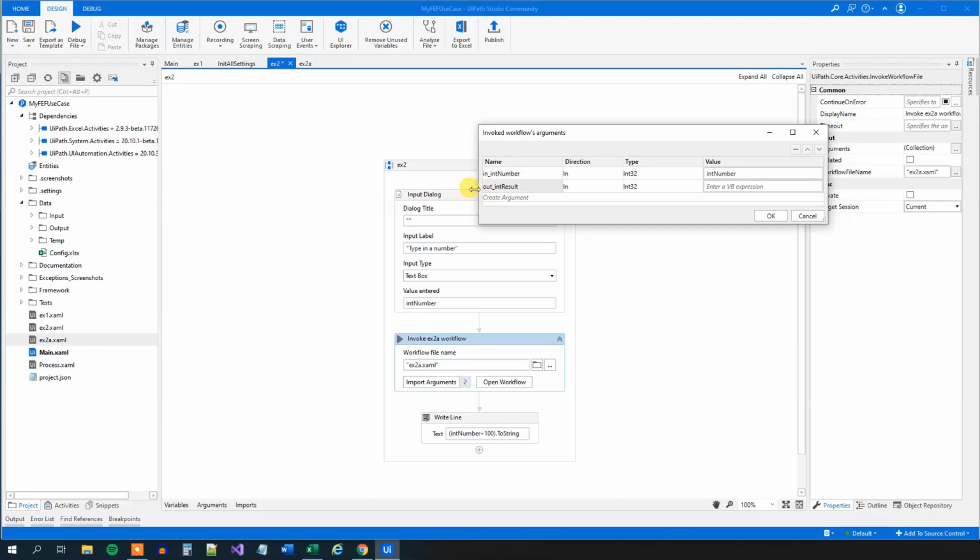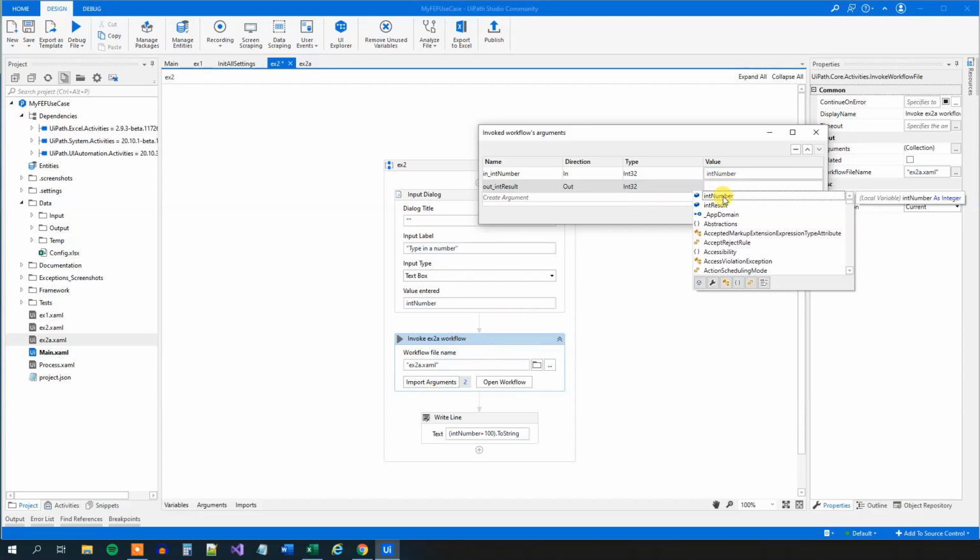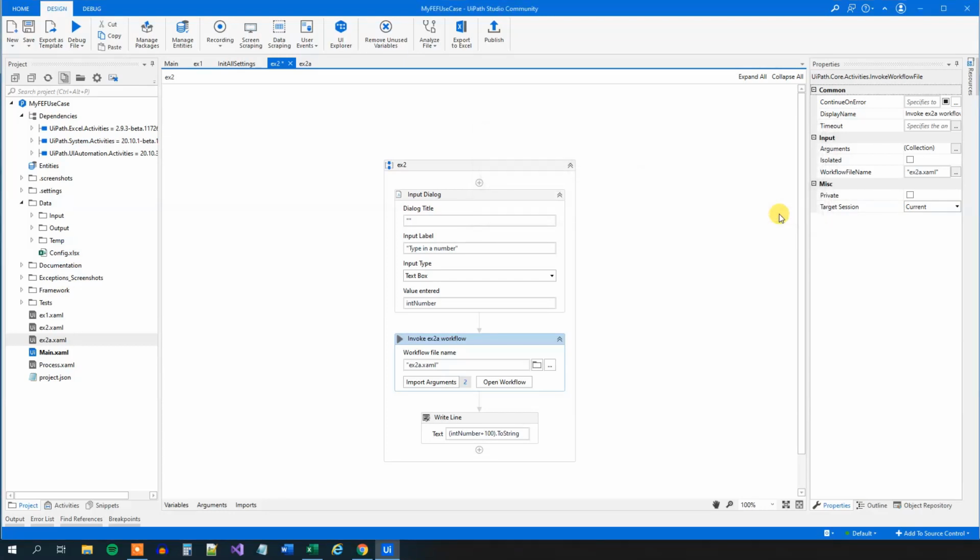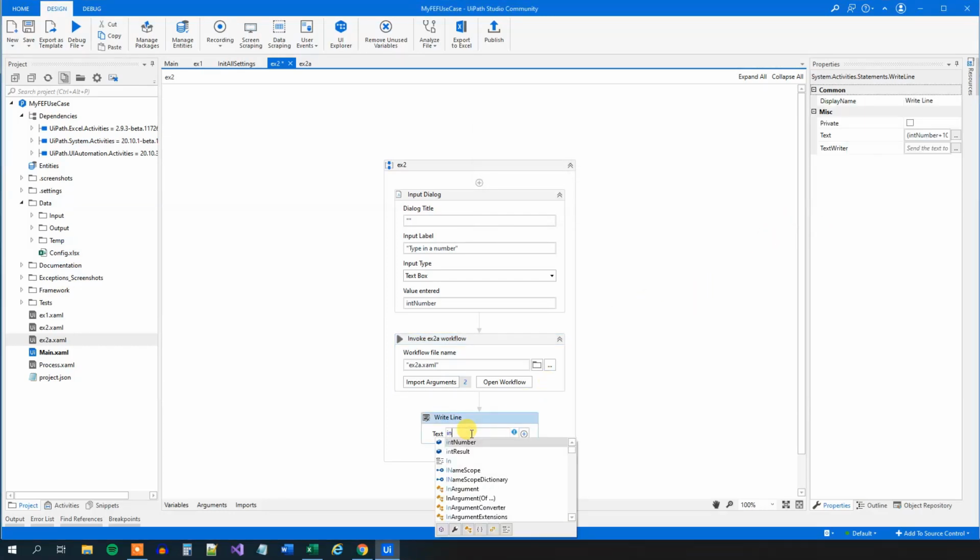The other argument, that's the out int result. So remember to change the direction to out. That one will come out of this workflow, and it will be stored into the int result like this. Then we'll click OK. Now we can go down here in the write line and simply just write out the int result.